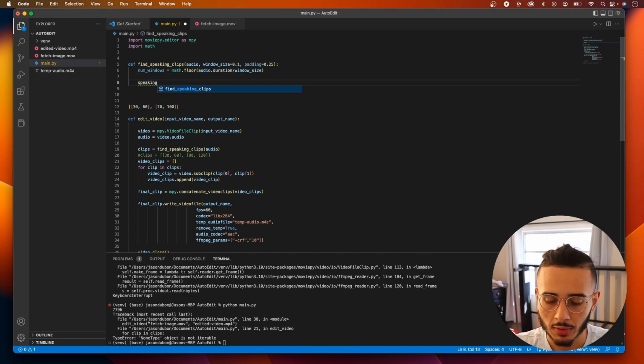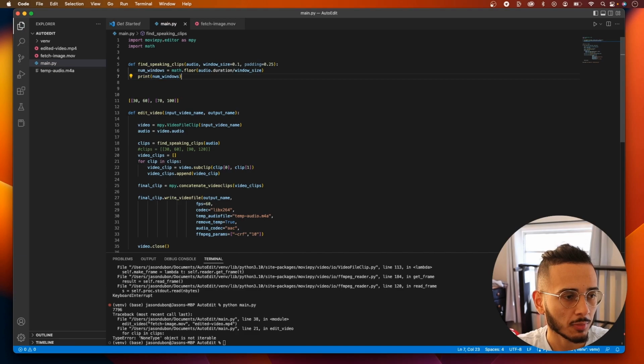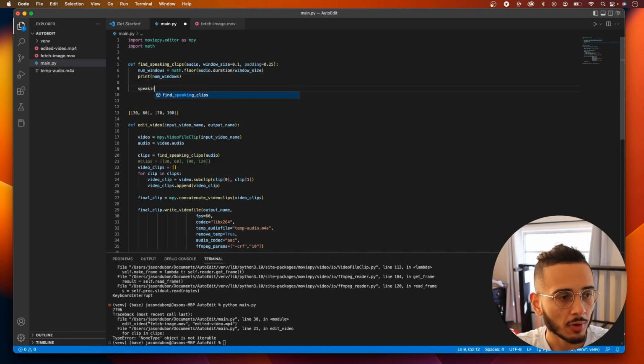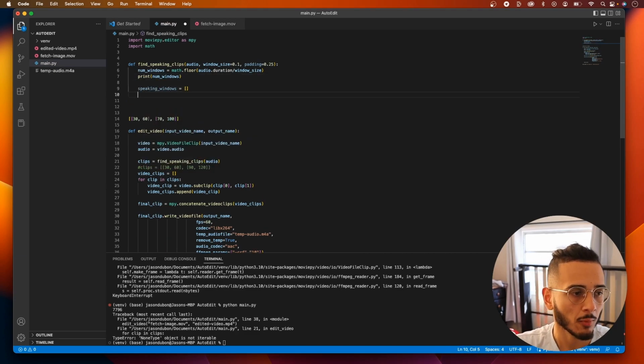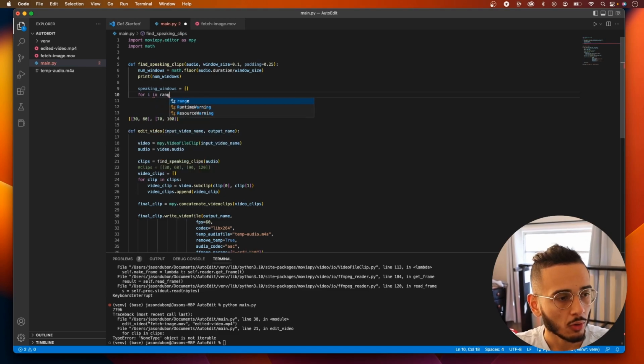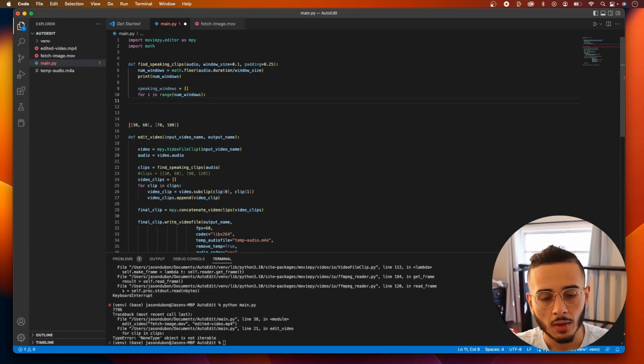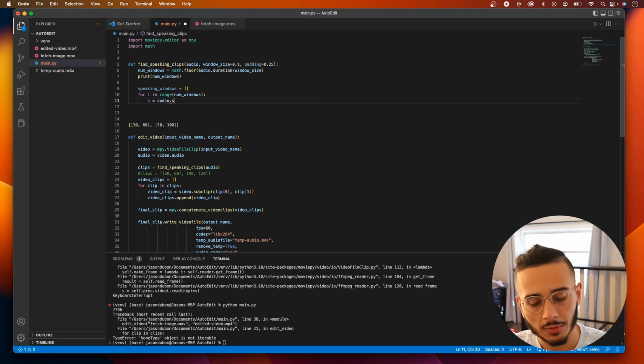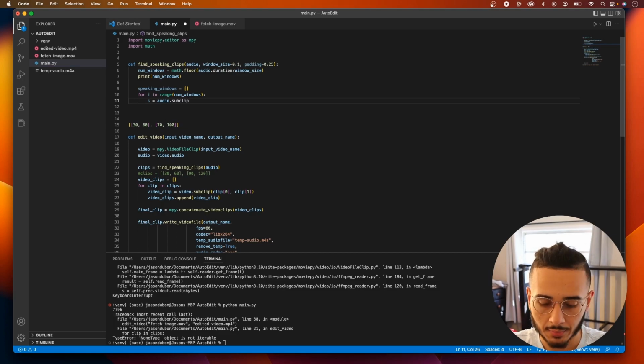So we're going to create, actually, let's keep the print. We're going to create an empty array called speaking windows. What we're going to do is loop through our total number of windows, and now that we have the number of windows, we're going to use our audio file to create clips of each window. So we do audio.subclip, and just like we did right here in this function, we need to pass in the start and the end of the subclip.